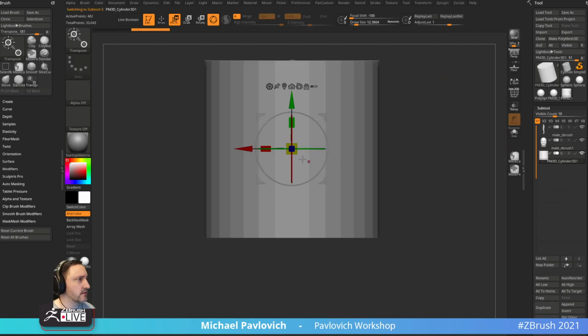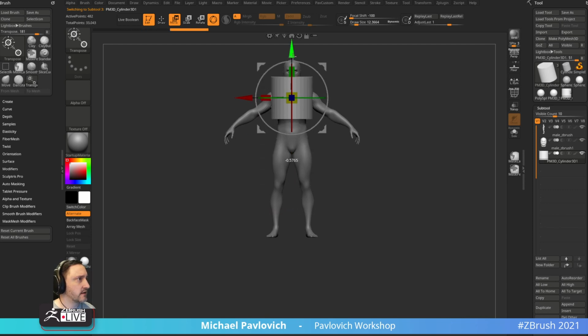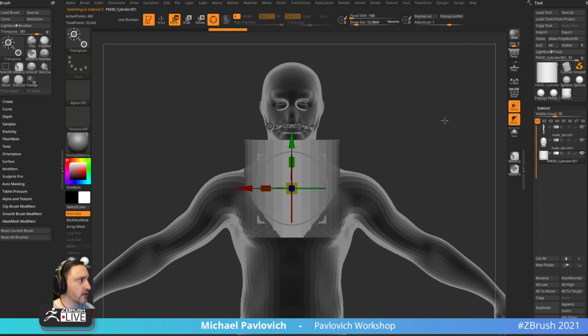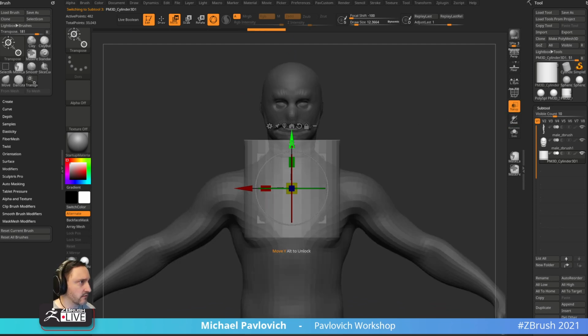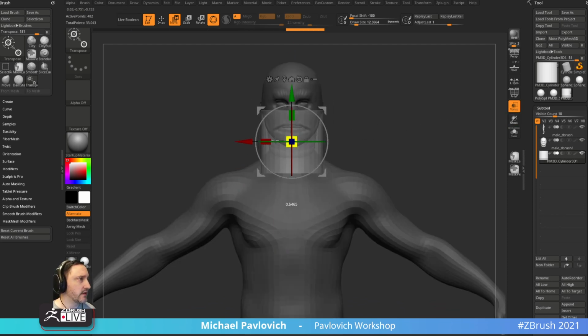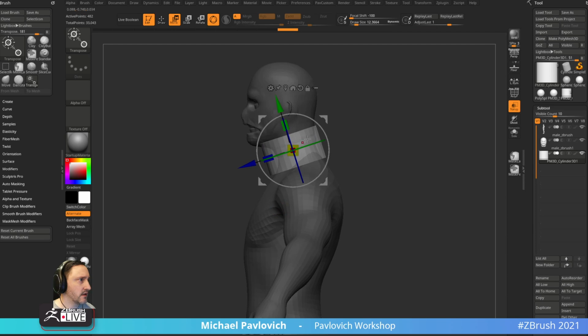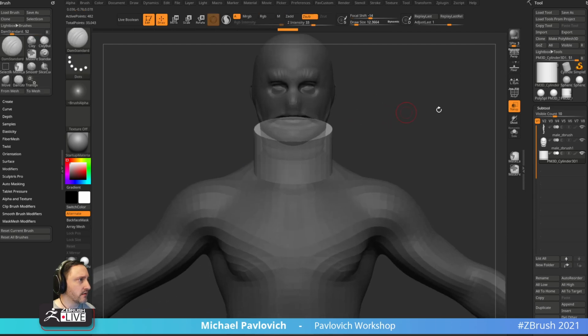I'm going to take this cylinder and we're just going to fit that around the head. We'll turn on transparency over here. Ghost on or off shouldn't really matter, just whatever you're able to see a little bit better. And we'll kind of fit this to his head here. There we go.